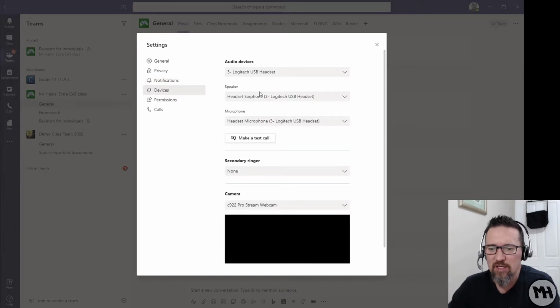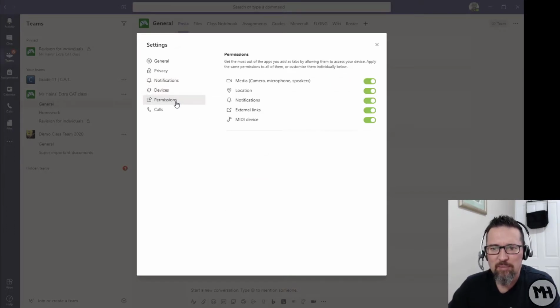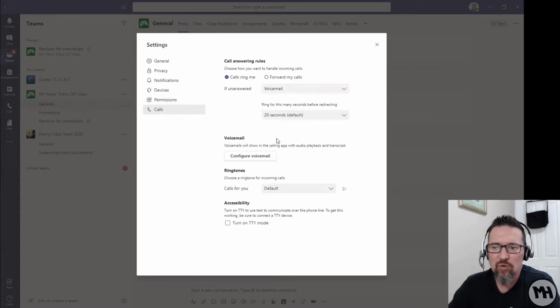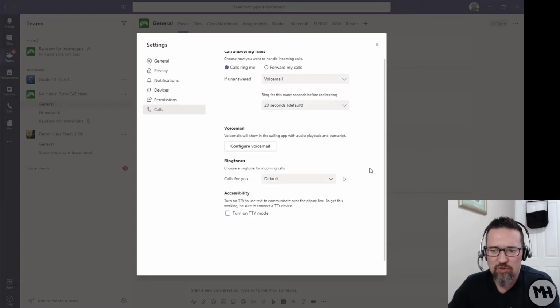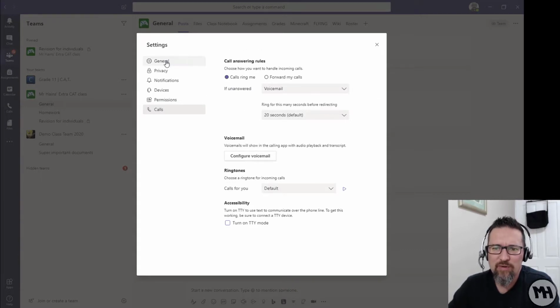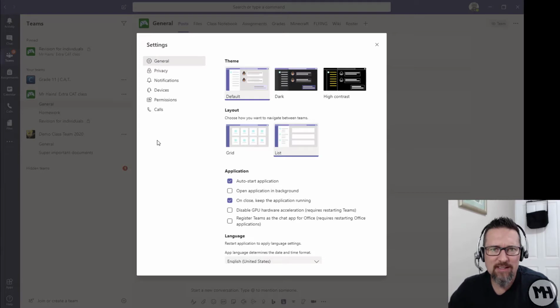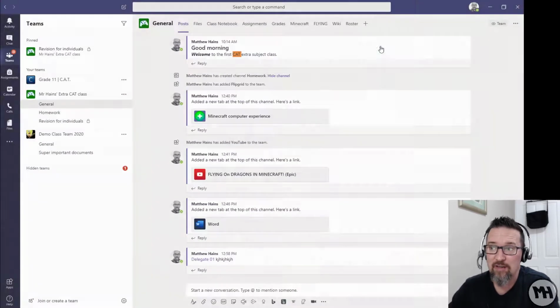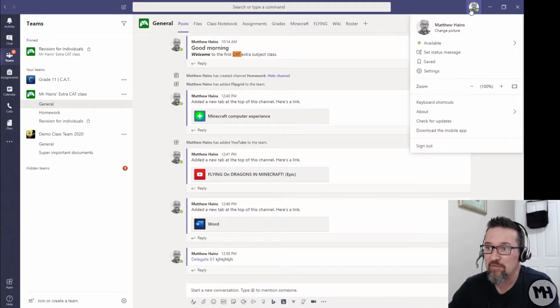Devices that you are using, you will use them over here. Permissions, all the various permissions that Teams will need to access and work with on your computer. And then of course calls. How do you want calls to work as well? So here are all the various general settings that you would access in Teams. How did we get there again? So I went up to my name, top right hand side, click over there and go down to settings.